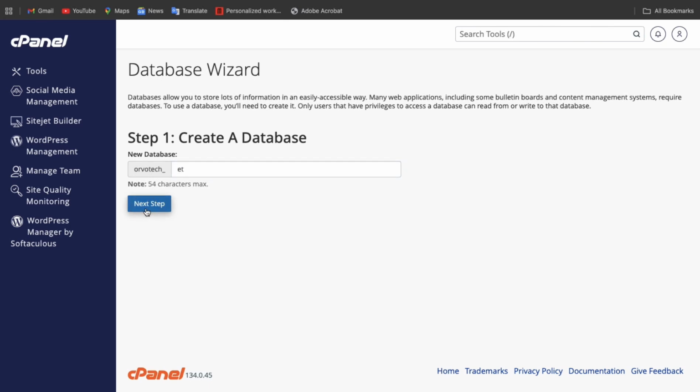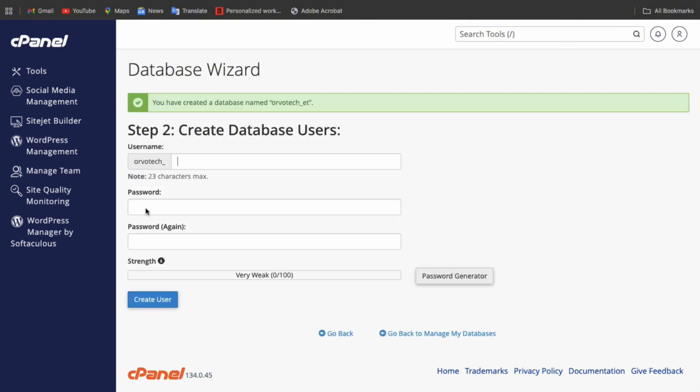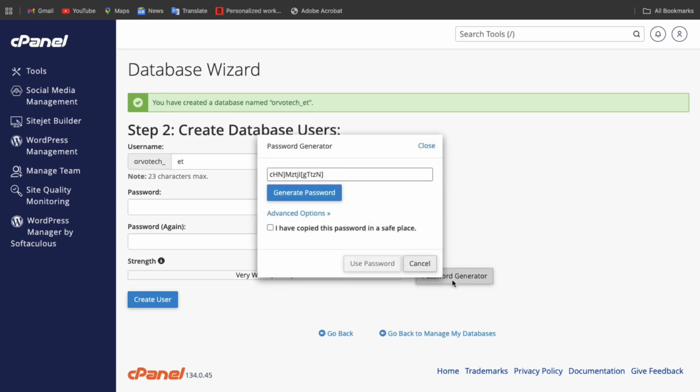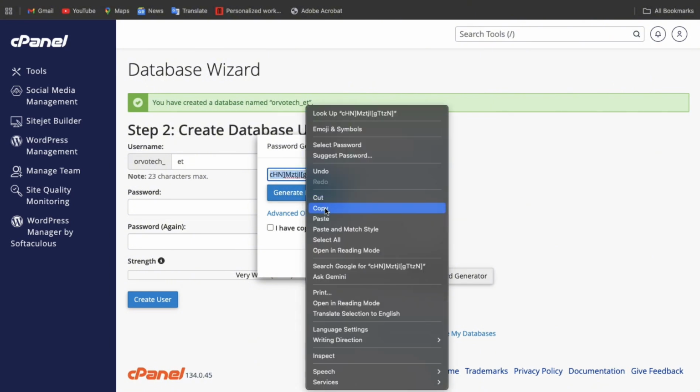We're going to upload it to our database as well. So first we create a database name, ovotech_et. We create a database username, ovotech_et. Then we generate a password. So this password, once you click generate password, you have to copy it and keep it somewhere safe.